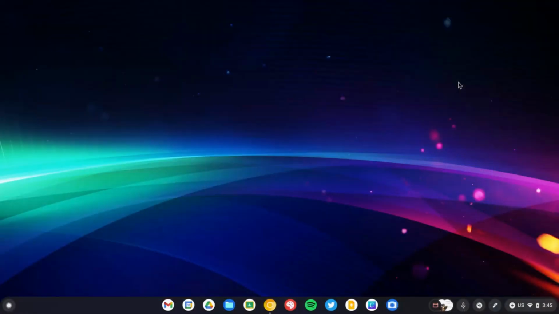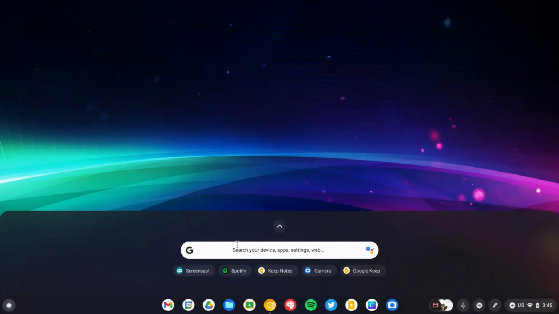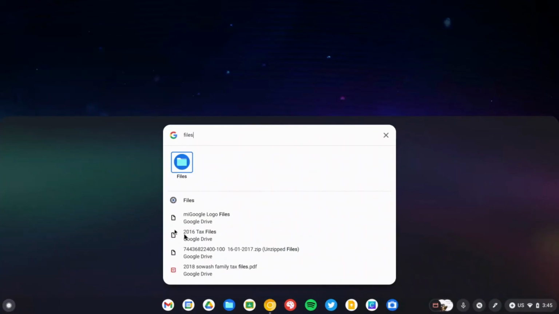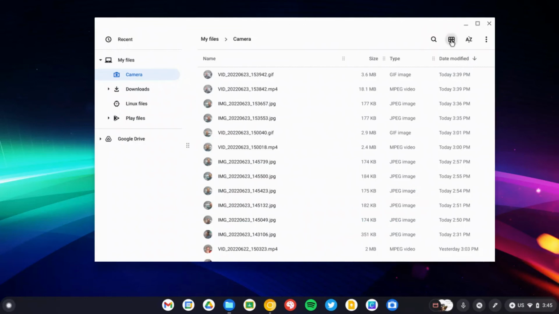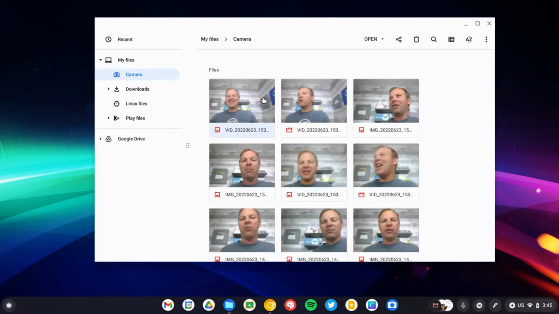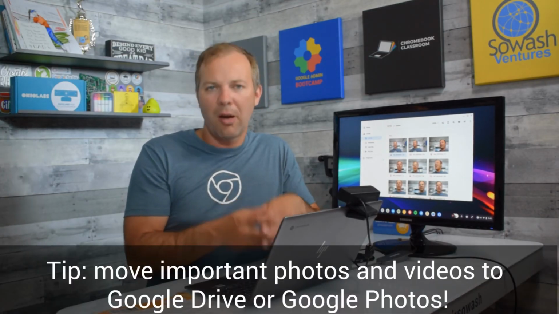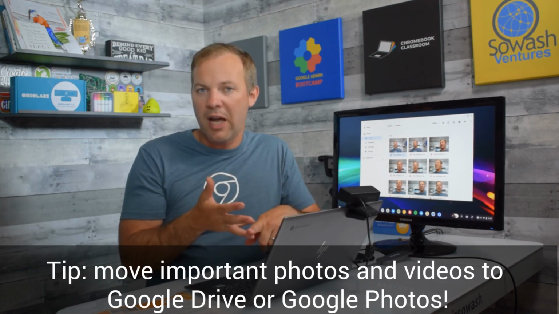So again, just like with the camera, we're going to click the app launcher, search for Files. I also pin this one to the shelf. And the photos you've taken will be in the camera folder, if you will, right underneath My Files. And from here, you can open, rename, delete, move, etc. These files are saved locally on your Chromebook. If you want the photos, I would strongly encourage you to upload them to either Google Photos or Google Drive for safekeeping. These files are not accessible anywhere else other than on this device until you upload them to another location.